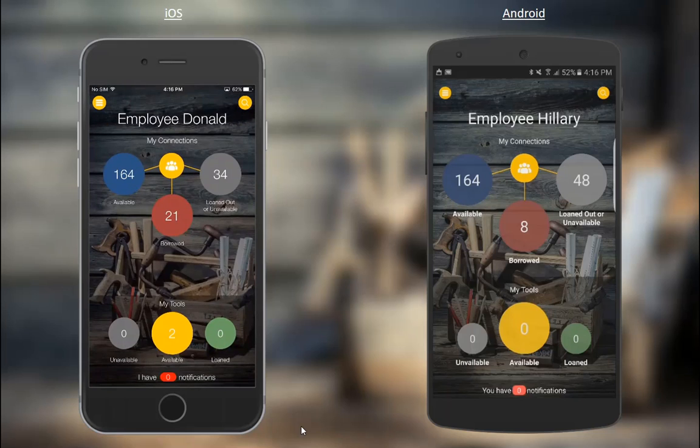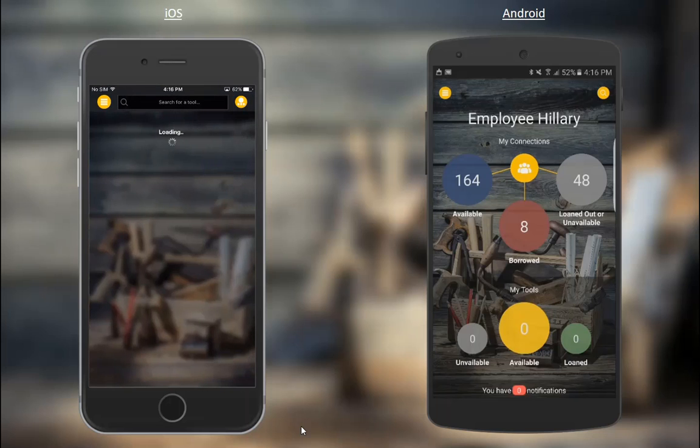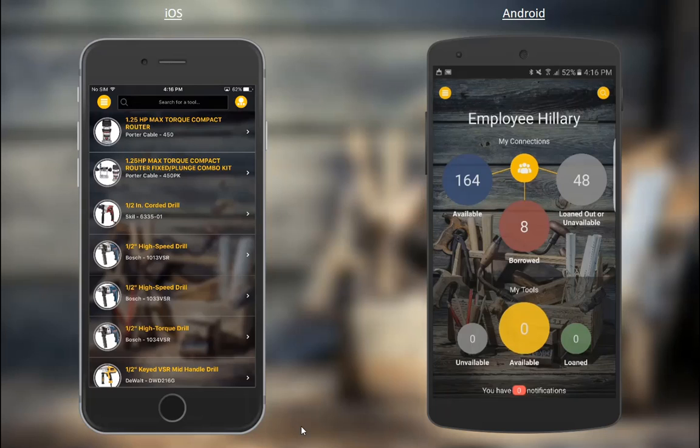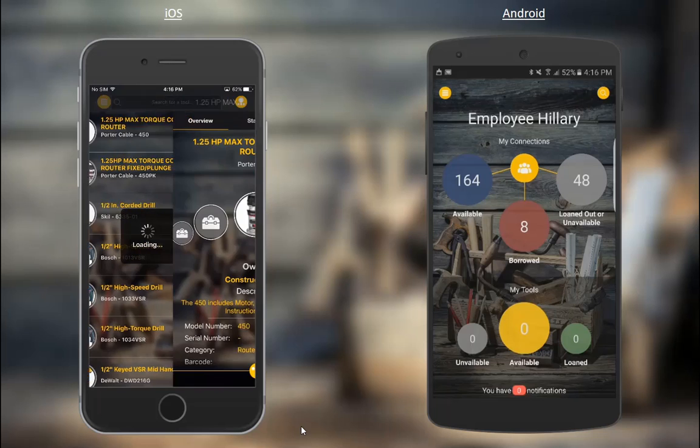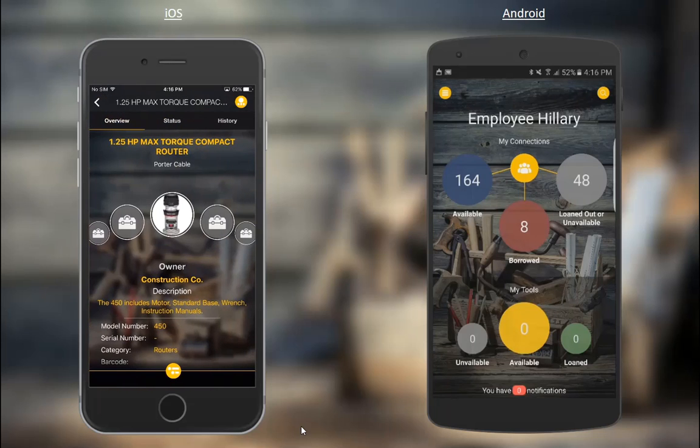Now if he wants to initiate it from the other direction, and instead of Hillary calling him up and saying, "Do you have a tool that I can borrow?" he's going to see that Hillary has one, and he wants to borrow the 1.25 horsepower max torque compact router. And if we just click on that tool and hit the status tab, we can see that Hillary has that.